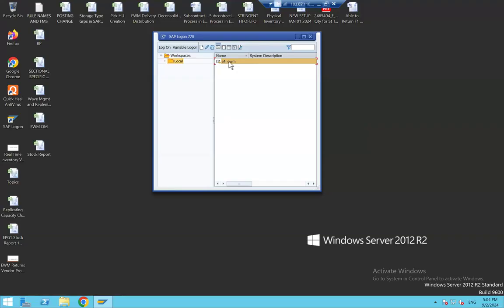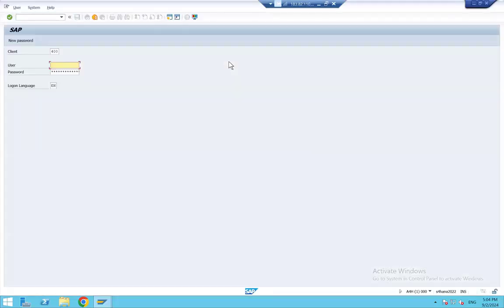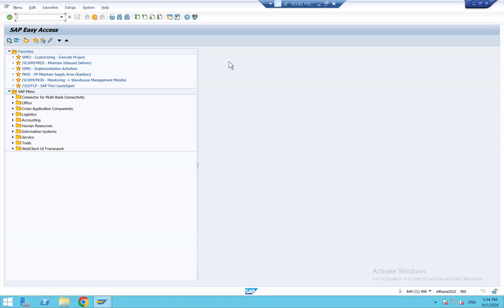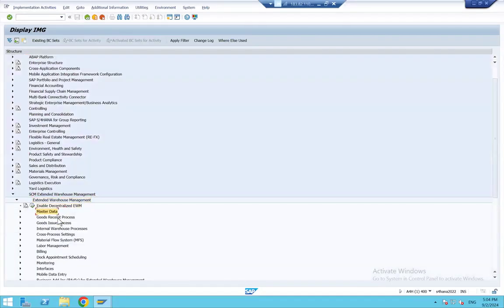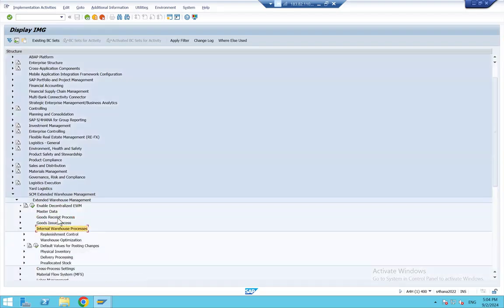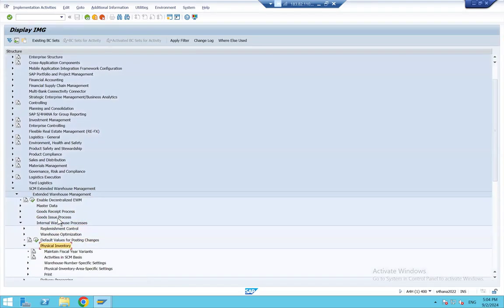Physical inventory is nothing but reconciling the system inventory with the actual physical inventory in the warehouse, which is a mandatory thing to do as per the audit, as per the rules. So let's not go into a lot of details about what physical inventory is, but we will see EWM specific concepts. Under SCM EWM, under internal warehouse processes, we have this node, physical inventory.